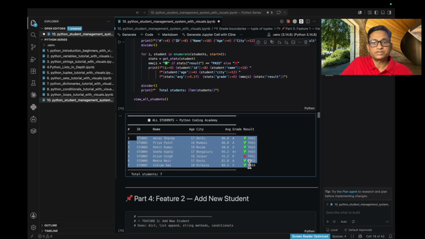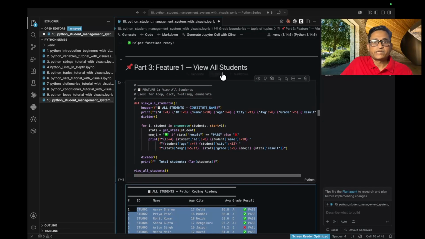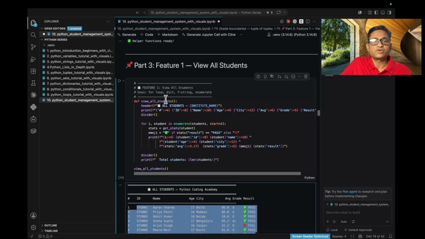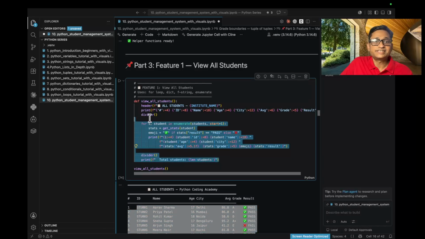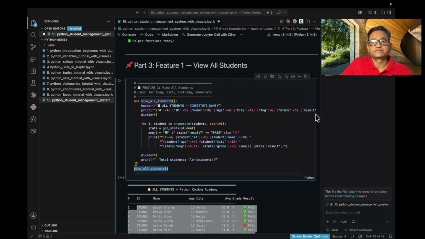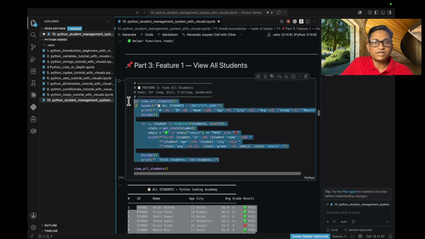See the output here. So here we get all the student data with the help of this function. So this is the definition of the function. How to execute the function? Just by calling that function. So here it is the calling of the function, and this is the definition of the function.